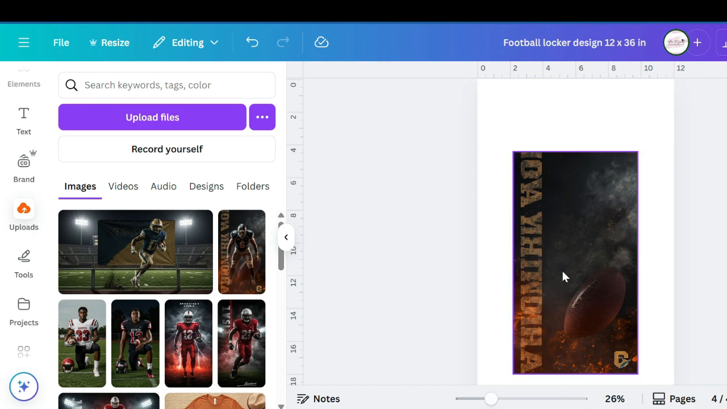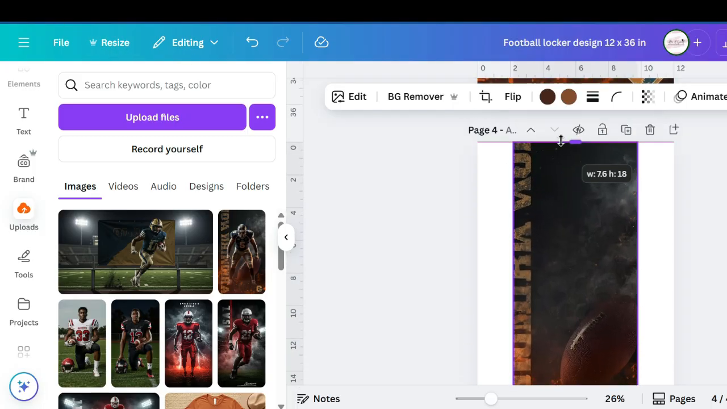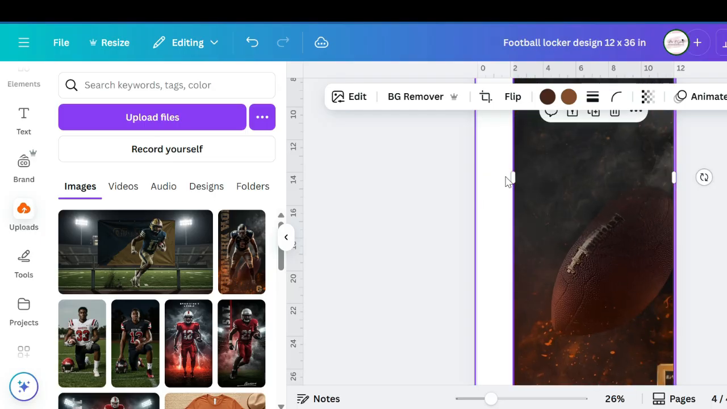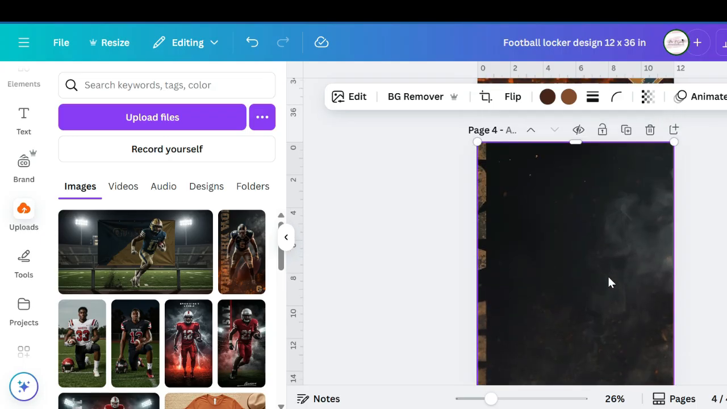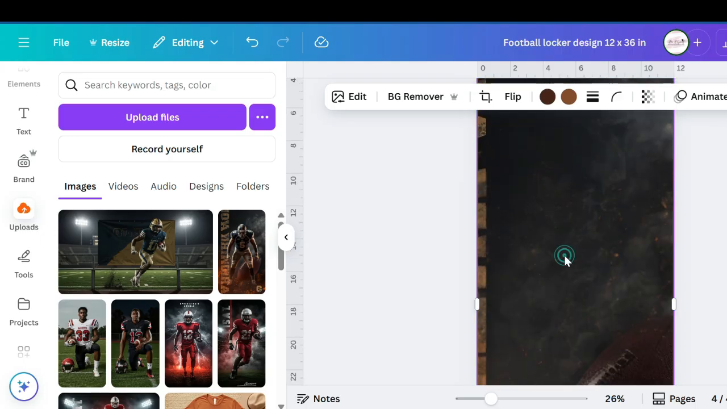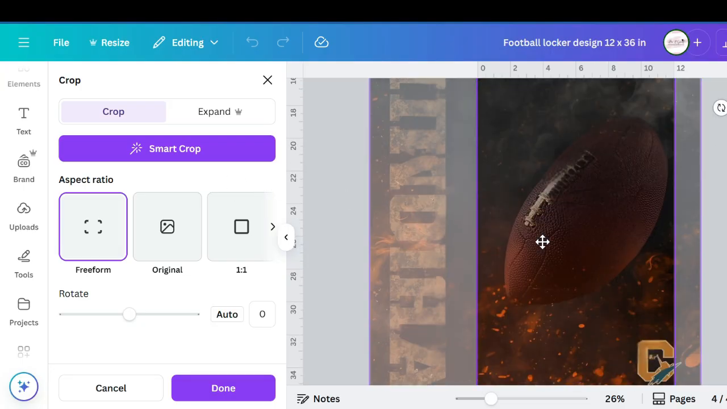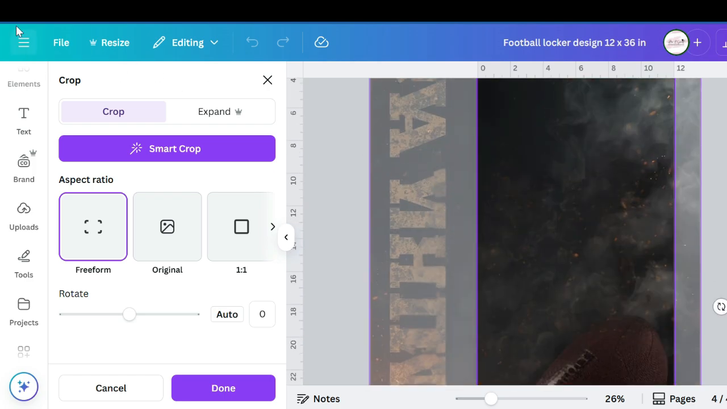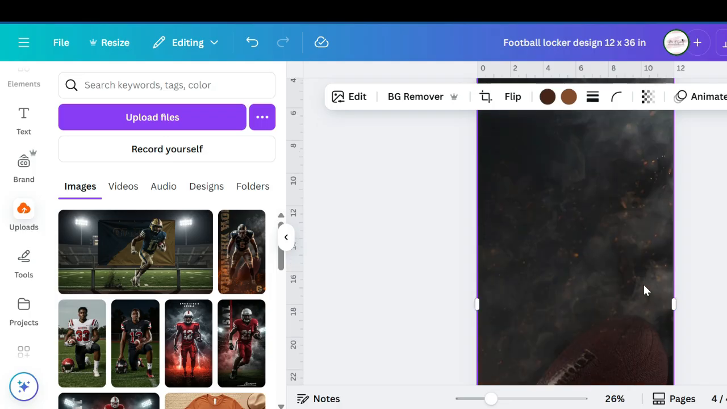Okay, so now I just have the background with the football and the writing on the side. Now we don't want the writing on the side, so the next thing to do is we're going to crop this. So first what I'm going to do is I'm going to resize the image so that it fits all of the template. Once that's done, I'm going to double click and then I'm going to move this over to the side, and that way the writing on the side is not visible. Okay, now I just hit done and there's my background.